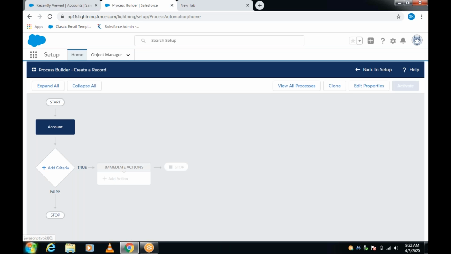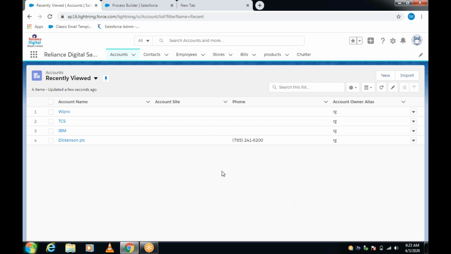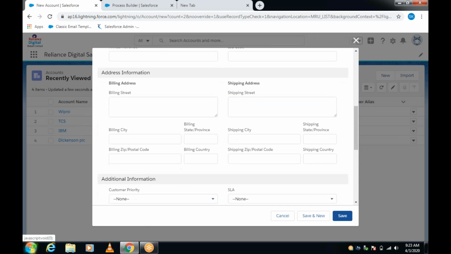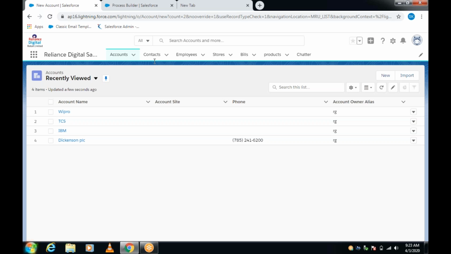Click save. And then the criteria is, I'll select check for contact name. Why I am selecting this is, when I want to create a contact record from an account record, the mandatory thing is that I enter this contact name. So this field has to be filled up. I want to check the condition whether this field has a value or not, and only then can I create a contact.